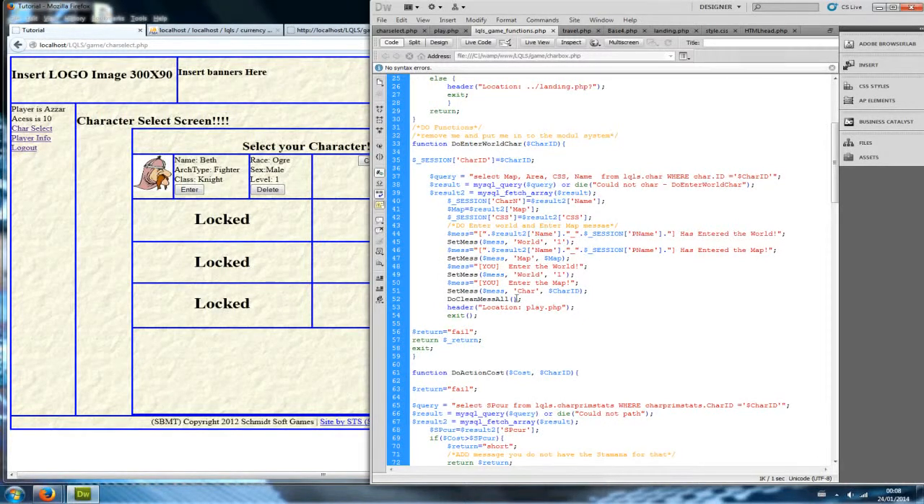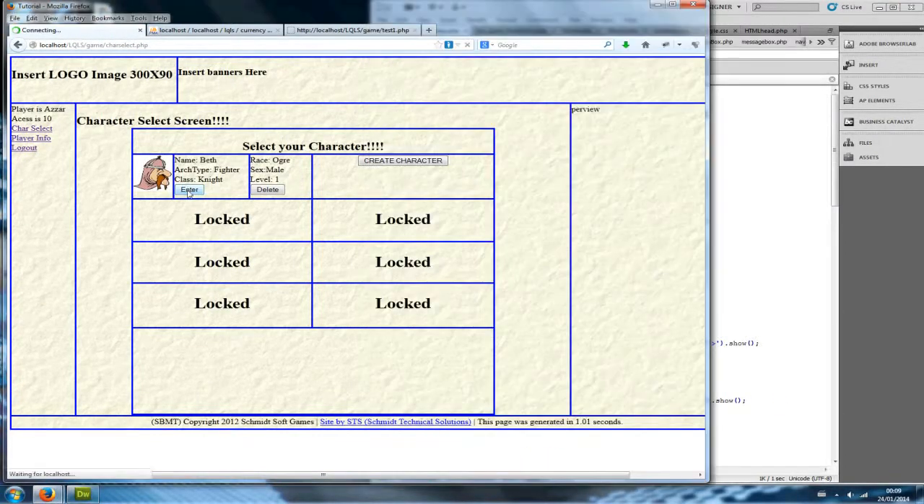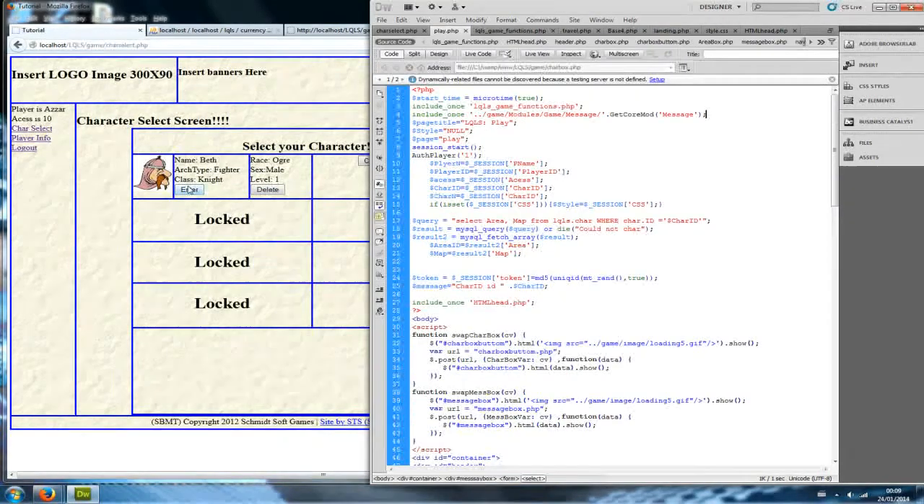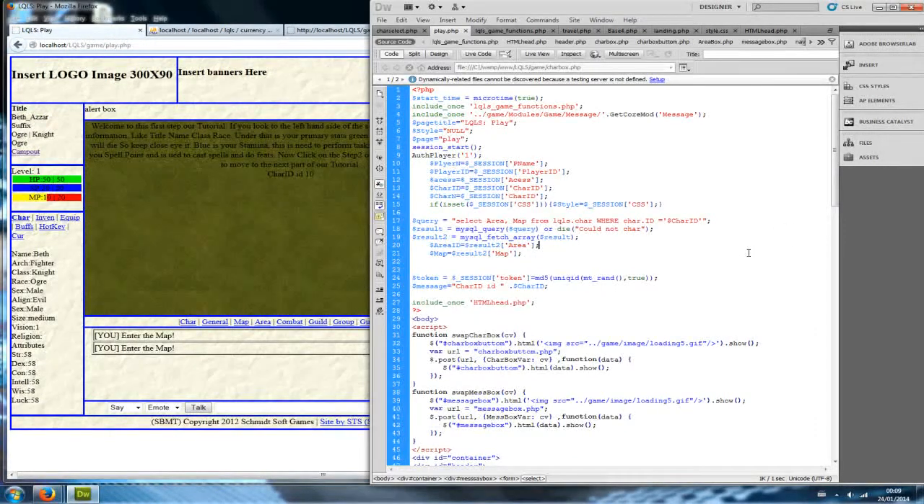Basically this is just sending a message to everybody in the world that your character has entered the world, that your character has entered the map, a message to you that your character has entered the world, and a message to you that you have entered the map. Do clear all messages. So I'll clear up all the old messages so you don't have a ton of messages from a half hour ago. And head over to play.php, which is where all our game is going to play. Okay, so let's head over to play.php.